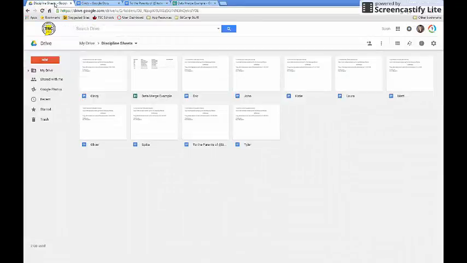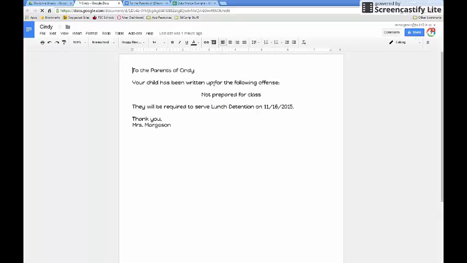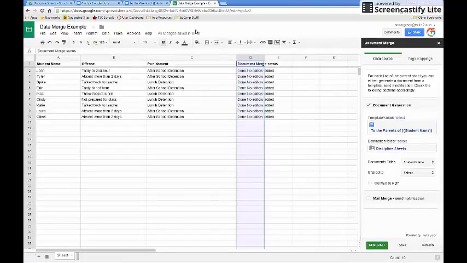So here's the folder where all those files have been dumped, and you'll see that each student has a document with their own name on it. And so if I pull up Cindy's document, for instance, you'll see that the data has been imported in there. To the parents of Cindy, originally that was student name. Your child has been written up for the following offense. She was not prepared for class, and she will be required to serve a lunch detention. And all of that information was given on this sheet here.